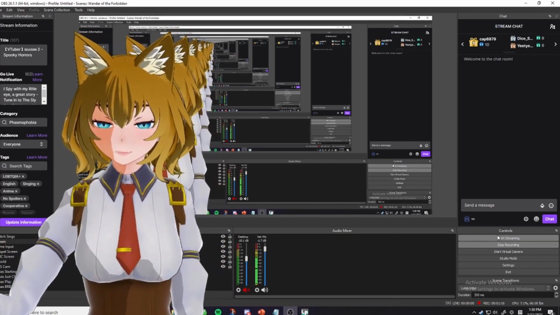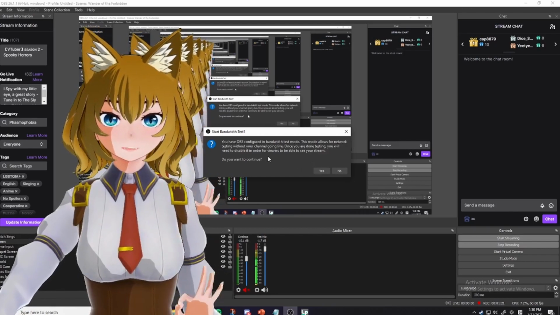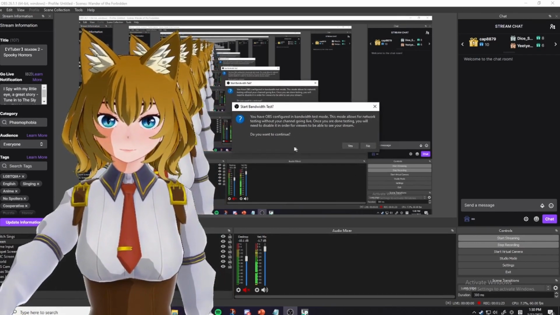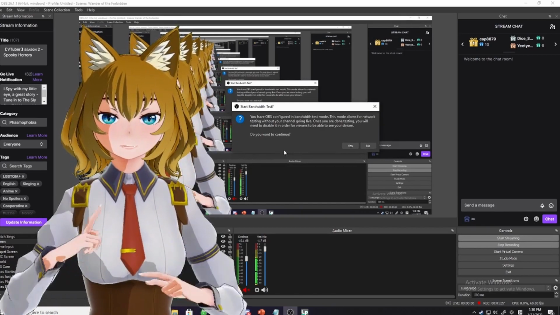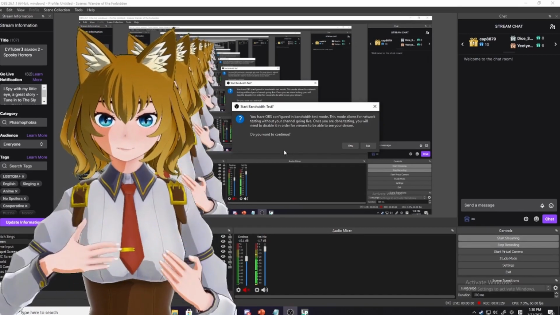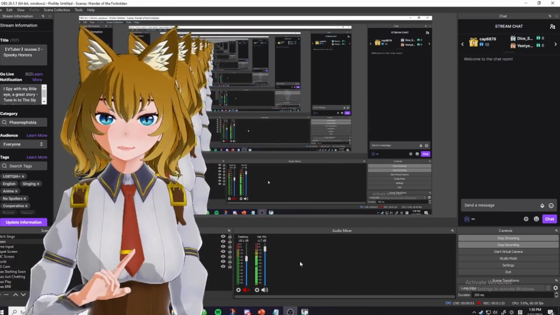So when I press start streaming, I get my little box that says you have OBS configured in bandwidth test mode. This mode allows for network testing without your channel going live. Once you are done testing, you'll need to disable it in order for viewers to be able to see your streams. Do you want to continue? Yes. So I'm going to click that, and guess what?